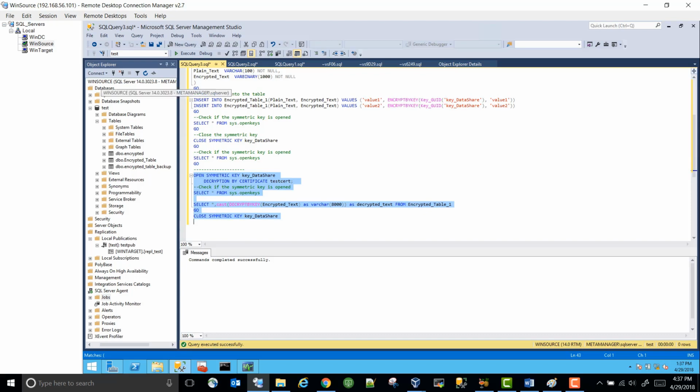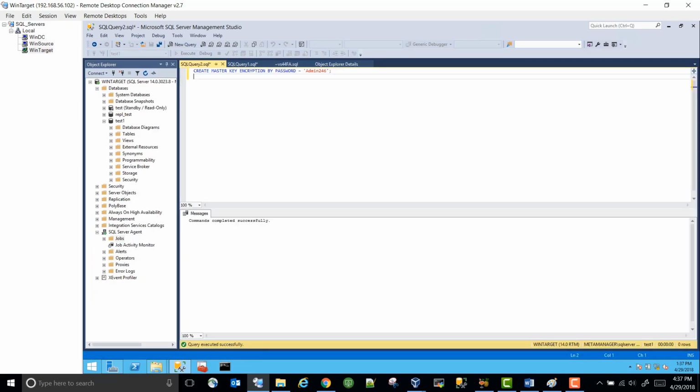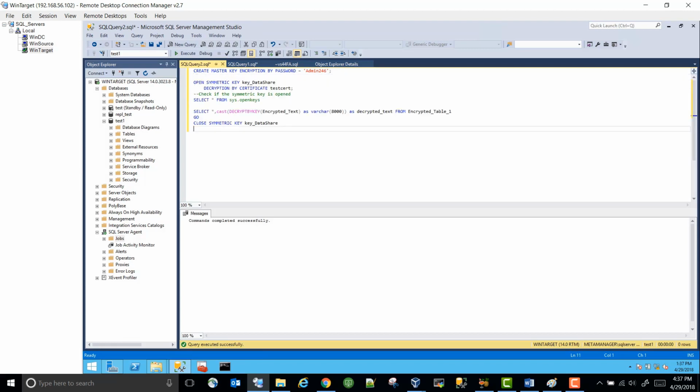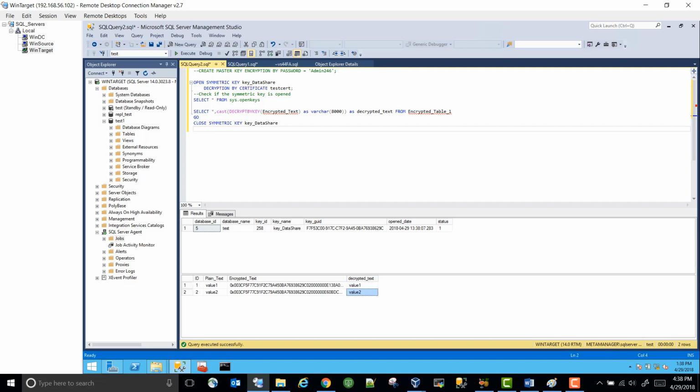Now I copied this code, go to the target server. Now if I execute this on test 1, because the log shipping is on hold, the log shipping is for test, right? So okay, I'm here and then execute. I can decrypt the value here, right? So that's how it works.